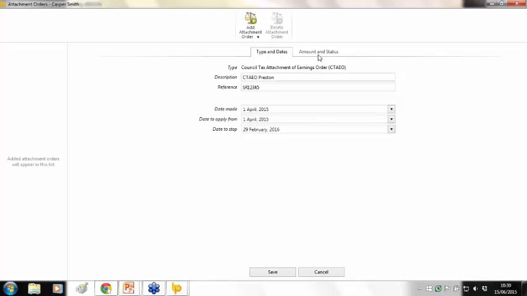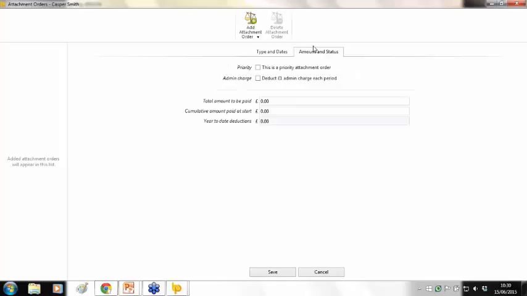And then in the amount and status section, you will be given the option to state whether it is a priority attachment order, so simply tick the box if it is. And then if you're wanting to charge the admin charge of £1, if you tick this box here, BrightPay will automatically deduct £1 as well for you. You then enter the total amount to be paid, so we'll just say it's 500, and if there has been a cumulative amount paid at the start, it could be that £100 has already been paid off that, and then we save here.